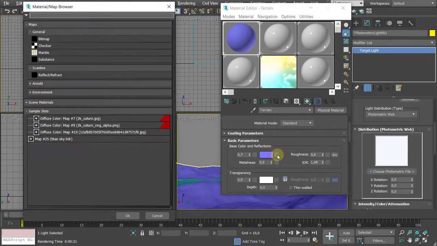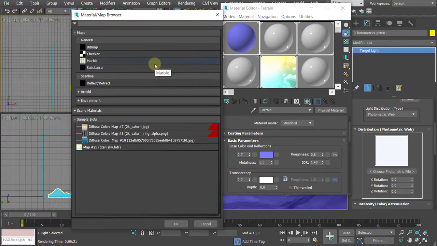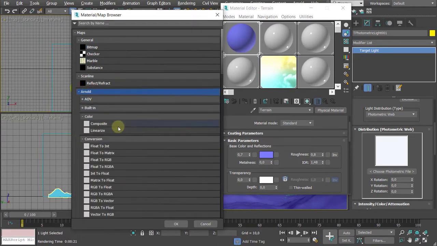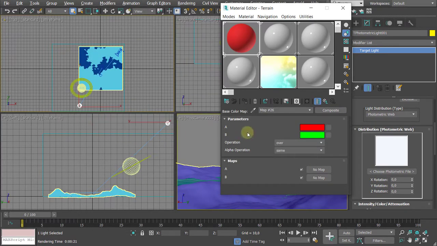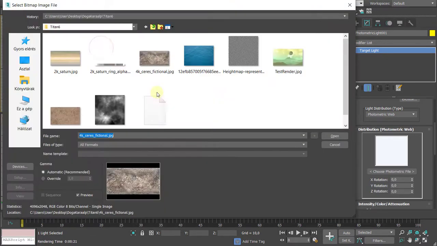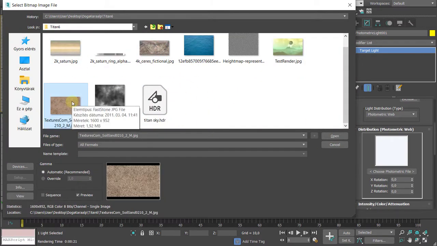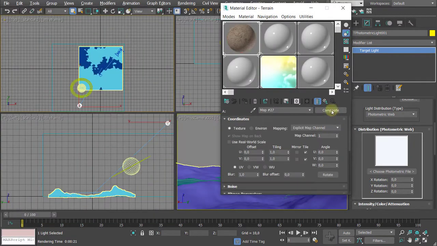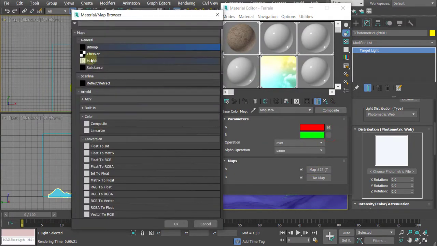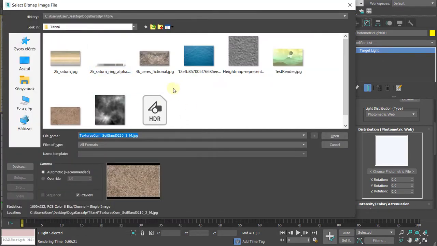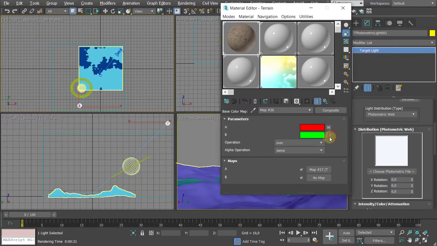So we need a color, and that color should be a combination. So let me find this. What I would like to choose is a kind of color composite. So color composite will do the same thing that we did with the mix. A and B materials are here. Colors. Let me choose the bitmap for case. The first one was the soil, and the second one, the B, was bitmap, and that was the 4K Cirrus.